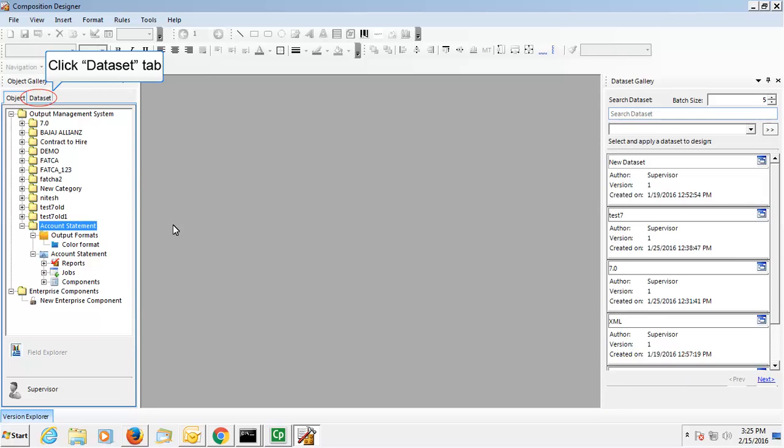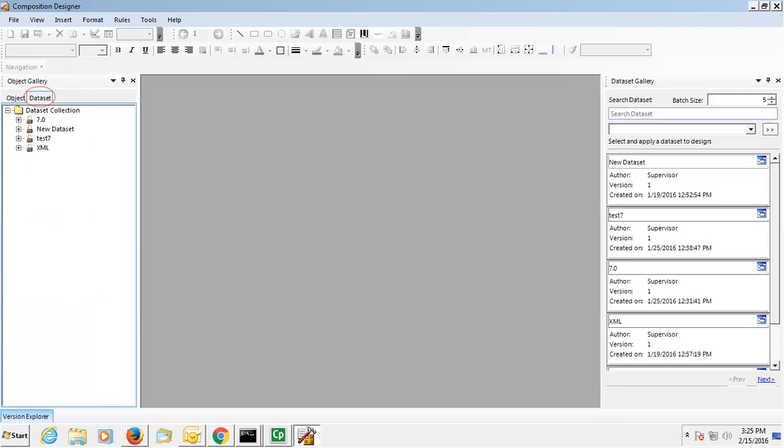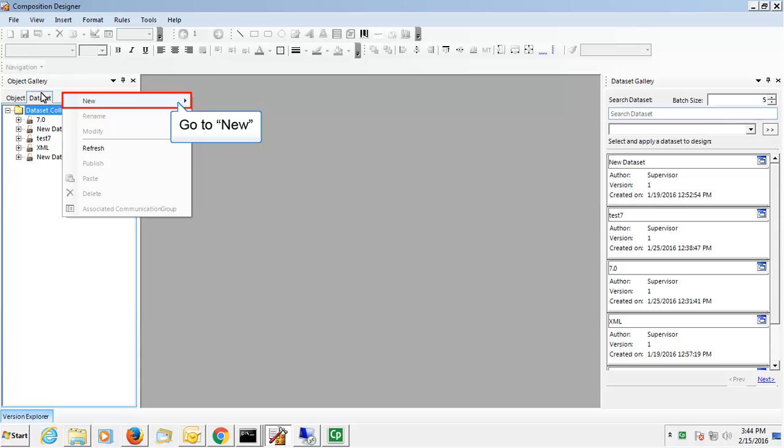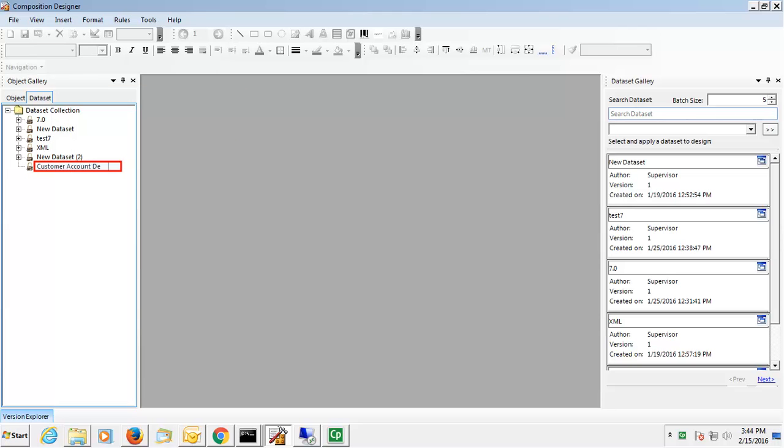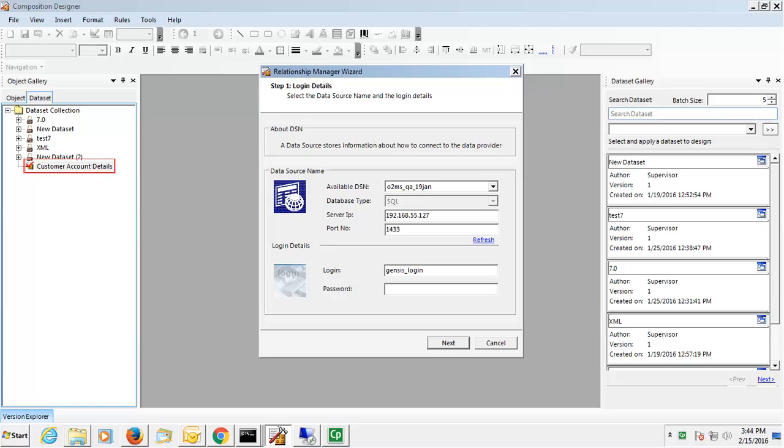Now, in order to define dataset for the template, click the Dataset tab. Dataset is a set of database tables that will be used for fetching variable values at runtime. Reports and components created within a communication group would use this associated dataset for variable fields mapping. To define a new dataset, right-click on Dataset Collection. Go to New. To define dataset, select Dataset link. Define the name for the created dataset. The desired dataset appears created.